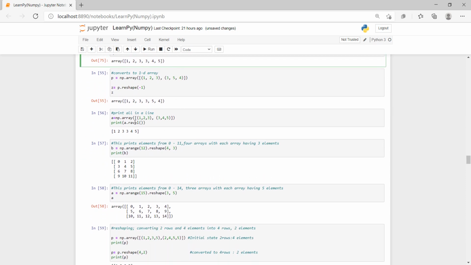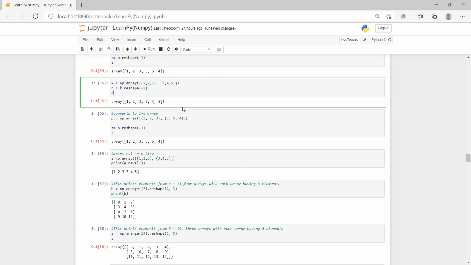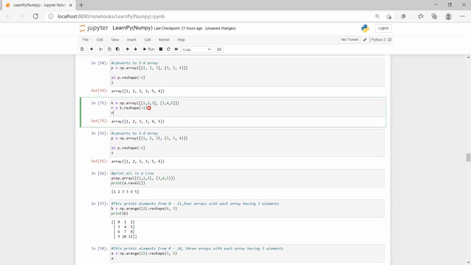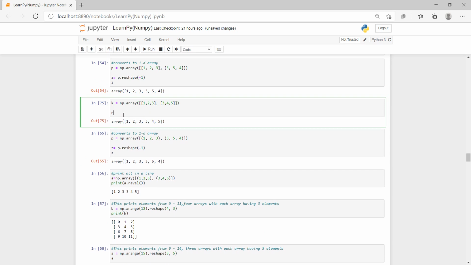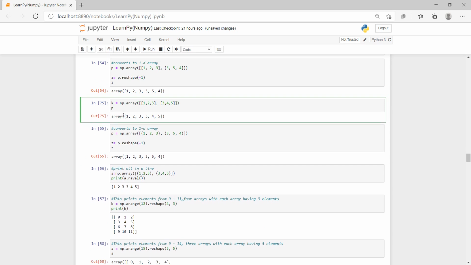We also have the ravel method. So just so you can see, let's go back here and print them all in one line. Let's do print, k, and k dot ravel. You can see it has also flattened everything.